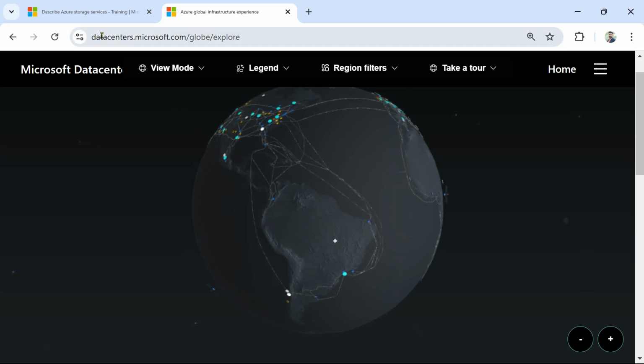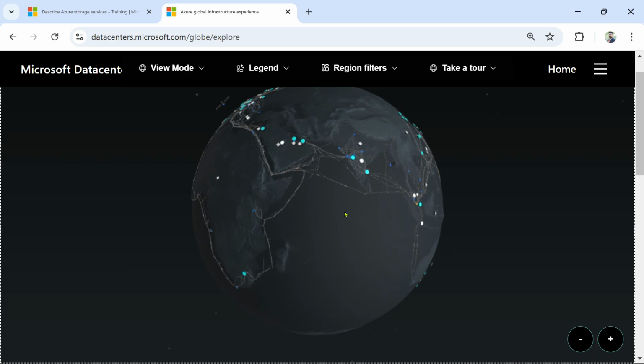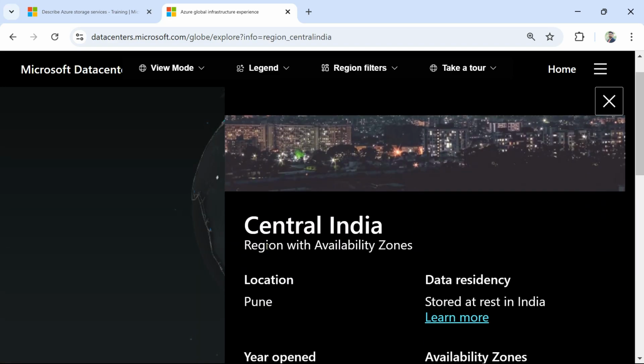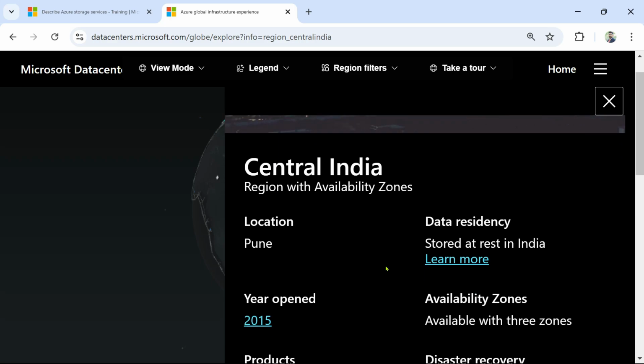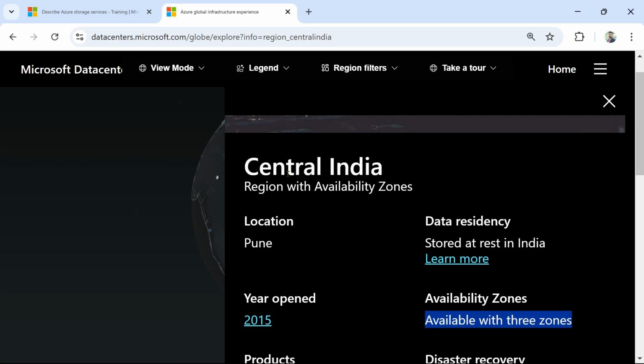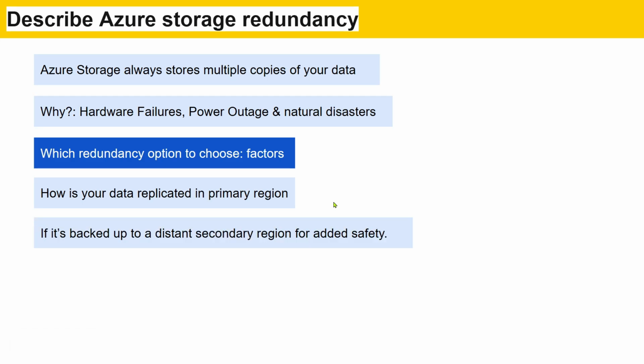For this, I am on datacenters.microsoft.com and I am going to move this and come to India. Here in India, there is a region called, let's say, Central India. If I click on it, it tells me Central India is a region and how many availability zones it has. It has 3 zones, and it is located in Pune. So you should know how your data is replicated in the primary region itself, in the Pune Microsoft Azure data center.